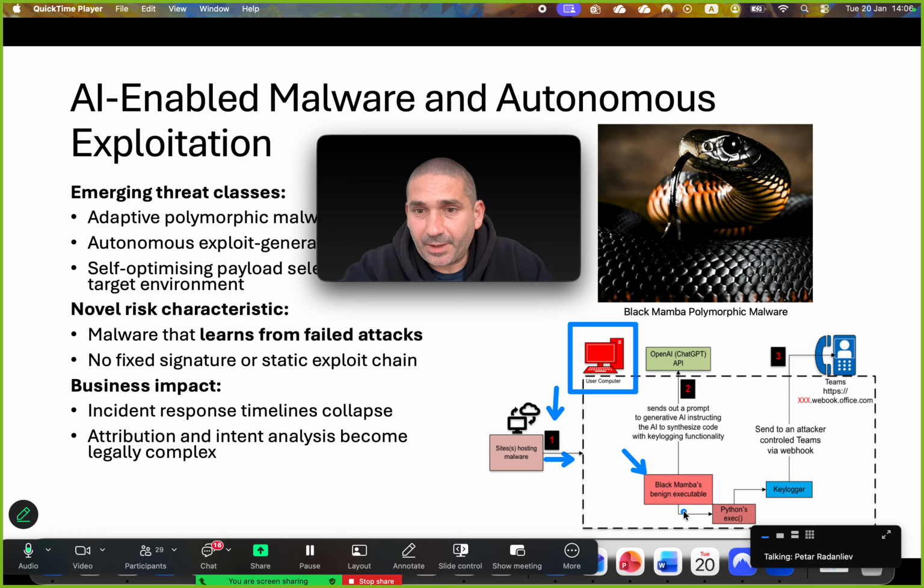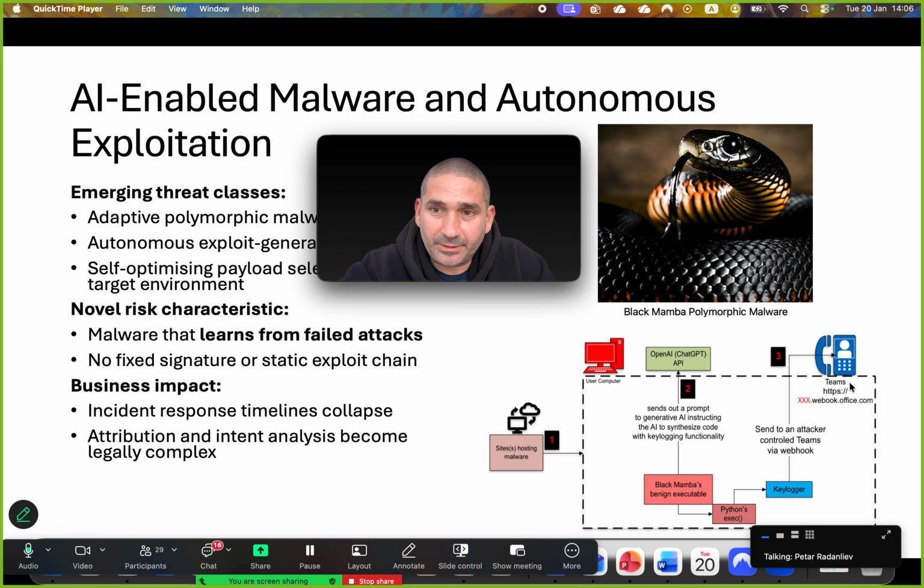Now, Black Mamba executes a Python executable file as a keylogger. A keylogger is when you type something and that's recorded. The hacker can see everything that you type on your screen. And that's sent to attackers via Teams with a webhook. A webhook is a perfectly legitimate tool that every video conferencing software uses. Zoom uses it, everybody uses it. It's basically a Python script. And that's sent to the hacker's Teams account, and in his messages, he can see what you're typing.